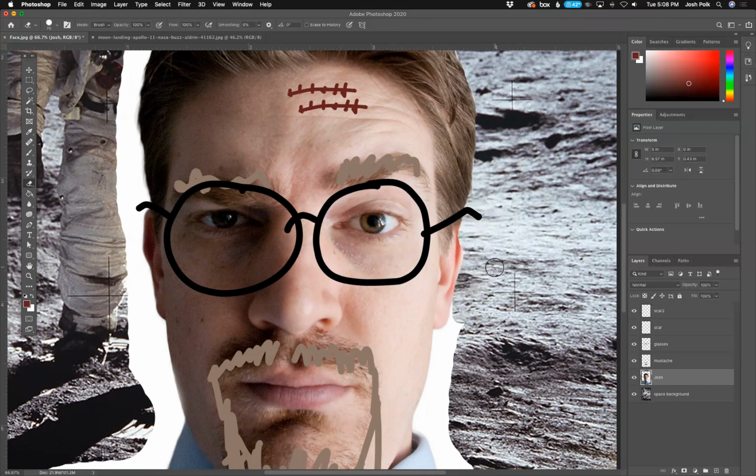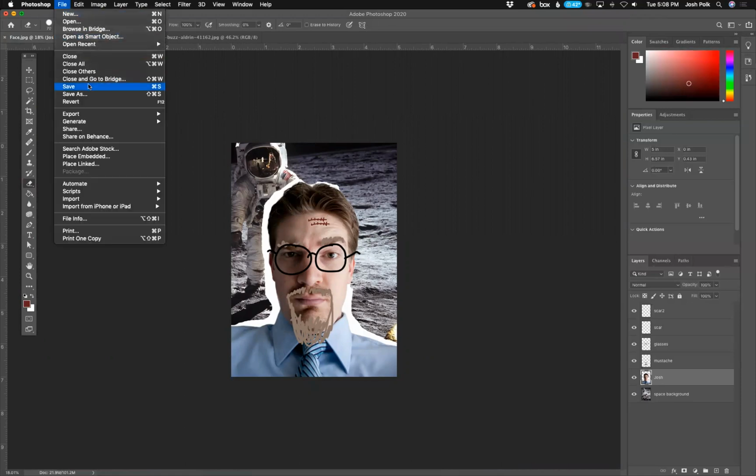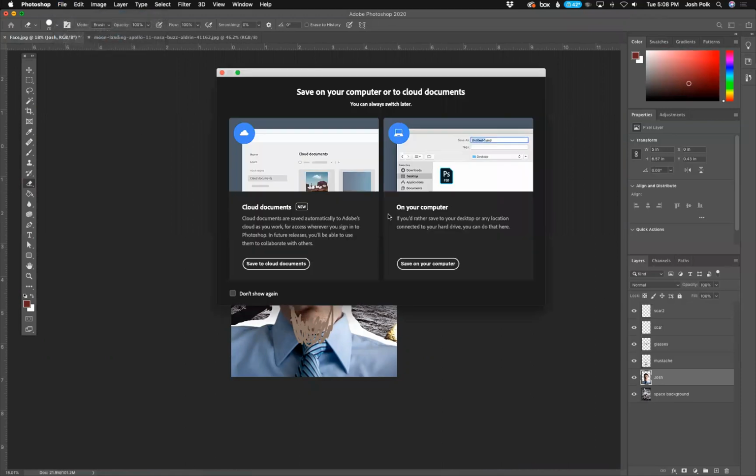So I encourage you to try this out. I'm not going to have time here to show you all the erasing, but I think you have the idea. Now don't forget to save. You want to go and save your file, and you can go File, Save, and it'll ask you where to put it.